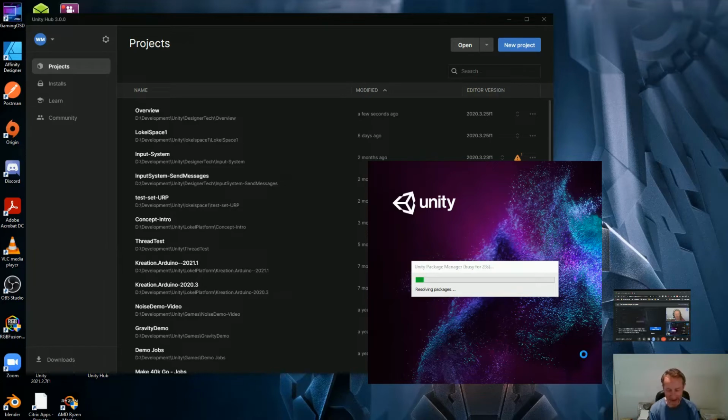Is it written in Java? No, it's not. Or C#, is it? Actually, this bit might be written in... I don't know what Unity Hub's built in. The editor is a combination of C++ and .NET. Oh, okay. So it's possible they wrote the Unity Hub in .NET. Yeah, I'm not sure about the Unity Hub. That's actually an interesting question.